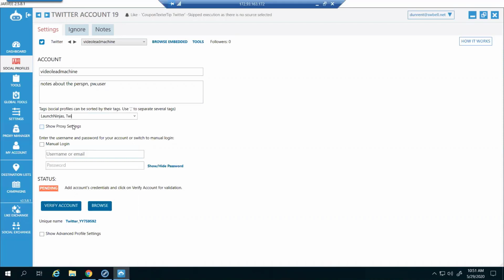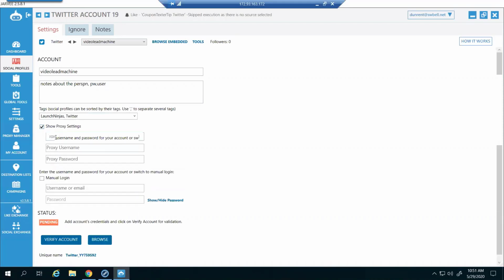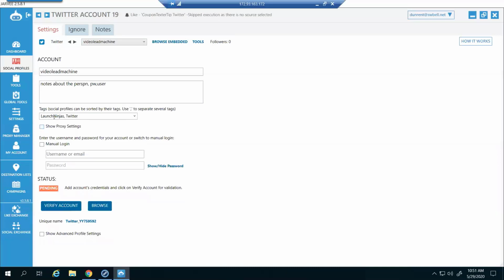Well, you can have multiple tags in here. Show proxy settings. So if you want to put your own proxy straight in here, you can do that, or you can use the tagging option. And then you would put your username, your password, hit verify account. Now, the first time I do it, I won't do it this way. I want to do it the safe way. So I want to do a manual login.